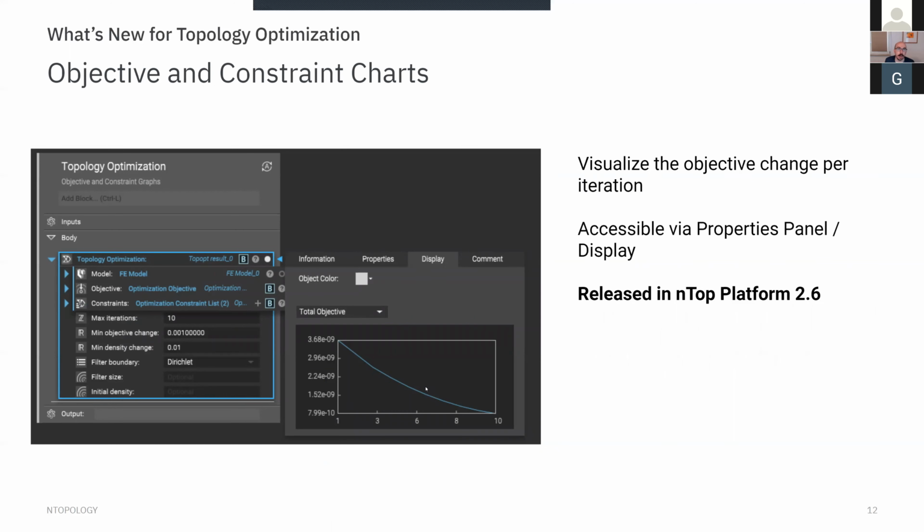Next up, we have objectives and constraint charts. This is allowing you to see, for topology optimization specifically, how your objective is approaching the minimization over the course of multiple iterations. So we can go back after we've run the analysis, look at the total objective, or look at any of the individual constraints that we may have specified.